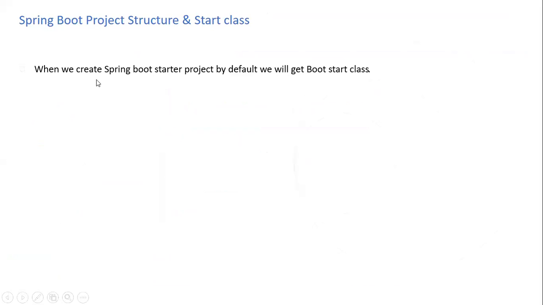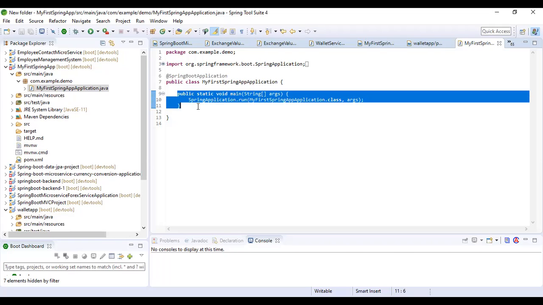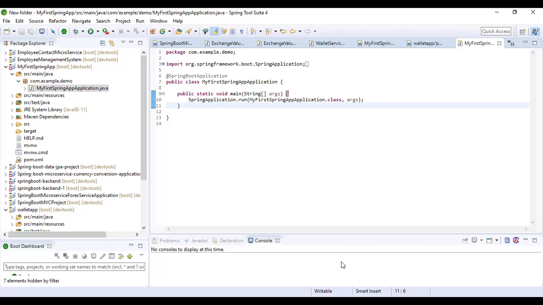So when we create a Spring Boot starter project, by default we will get a boot start class. Which class is known as the boot start class? This class is known as the boot start class. This class contains the main method. And this class is also annotated by using which annotation? The @SpringBootApplication annotation. What is the @SpringBootApplication annotation? I will discuss this later on.